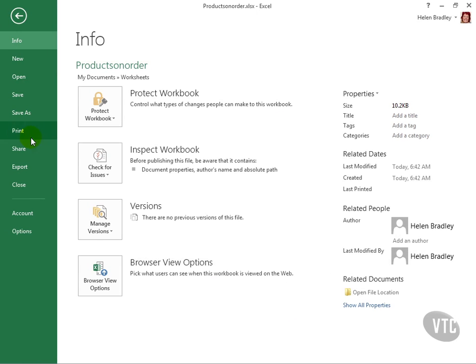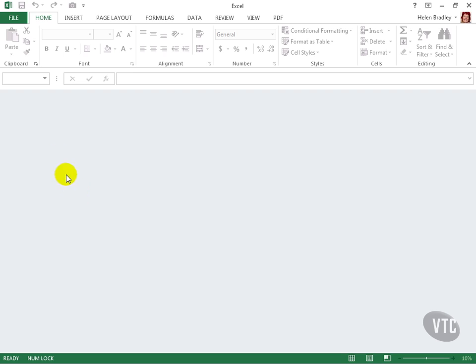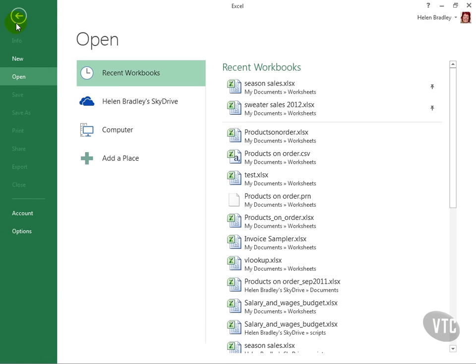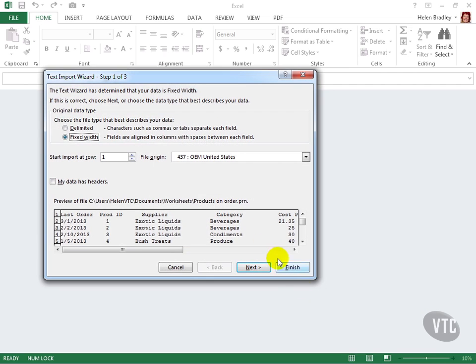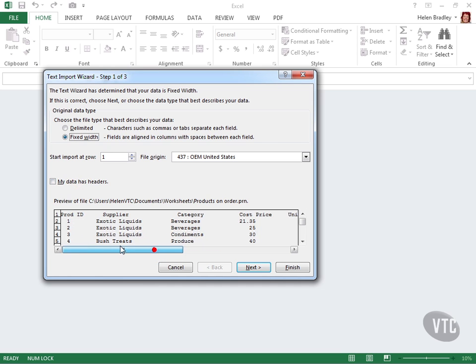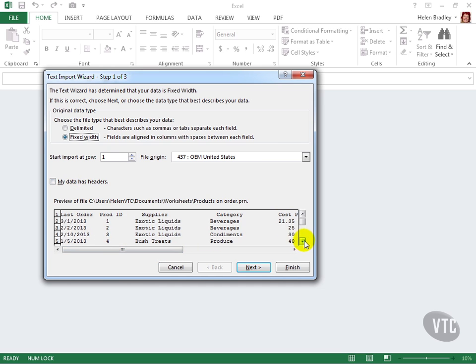Now I'm going to close this file and let's have a look at a file that's not going to import nearly as well. This is a PRN file. So again, I'm going to my folder. It's a text file. I'll click it and click Open. This time, instead of seeing everything inside our Excel worksheet, we're seeing what's called a text import wizard. Excel needs a little bit of help from us to convert this into an Excel worksheet. And first of all, it wants to know what sort of format this file is in.